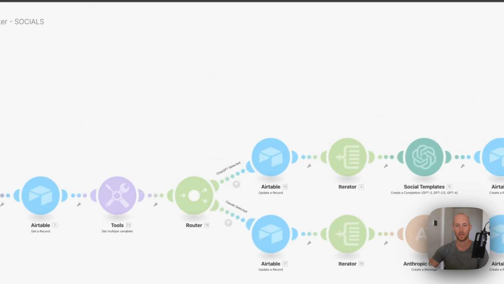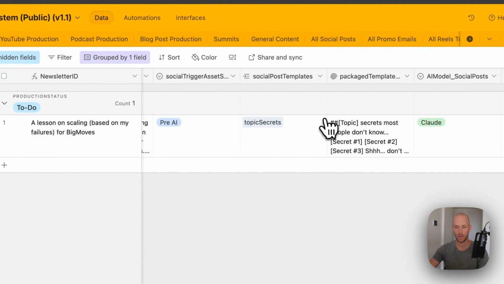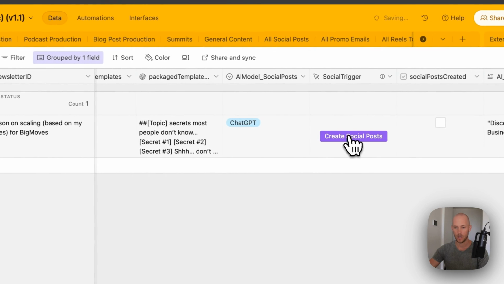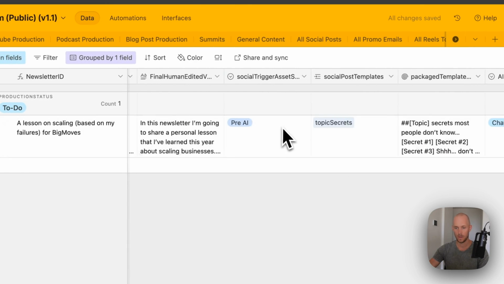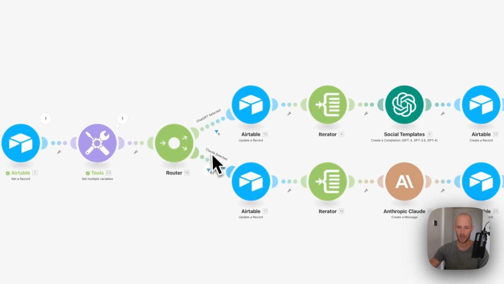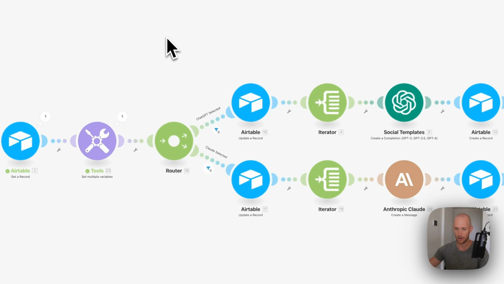So we'll just go run once, come back into our dashboard, go back to the newsletter production. So we've got our top secrets template selected. We're just going to run it through ChatGPT, and we're going to click create social posts. So again, it should change to AI writing, but we've actually got an error somehow.